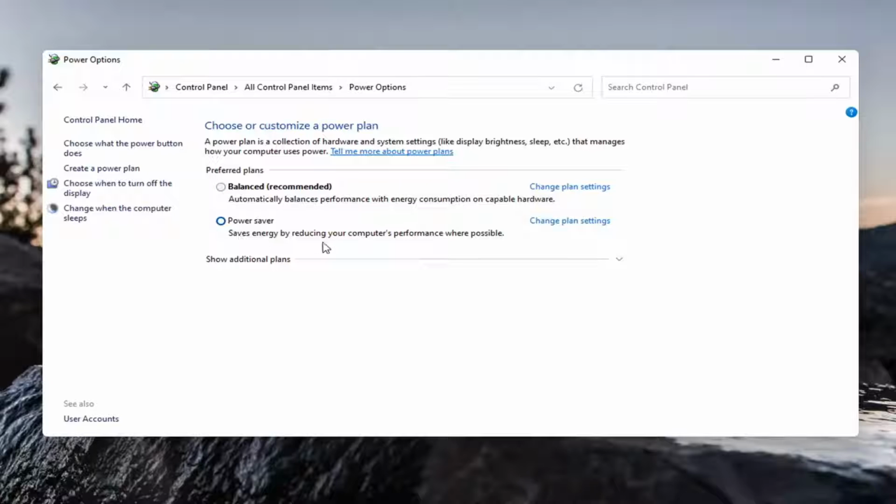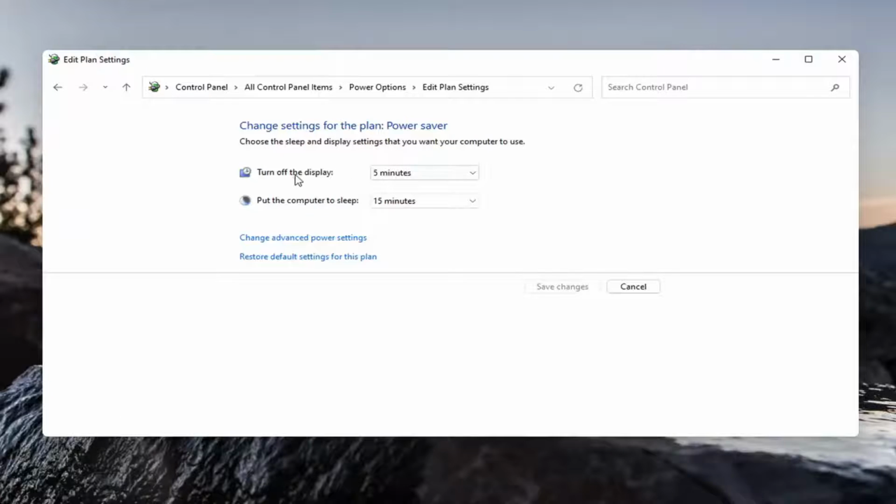Save energy by reducing your computer's performance where possible. So keep in mind this will reduce performance but should increase your battery life, in some cases somewhat substantially from my experience. And once you've done that, go ahead and select where it says turn off the display.